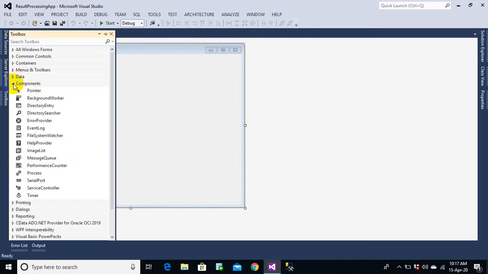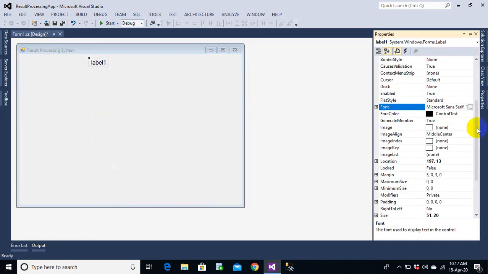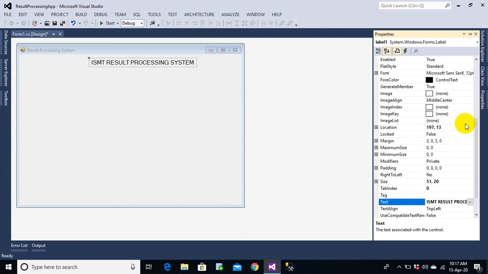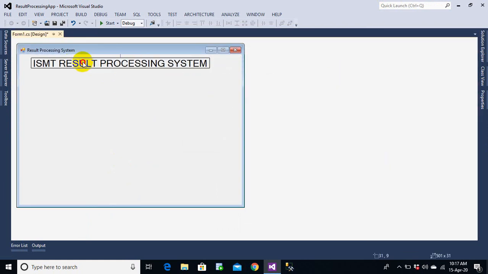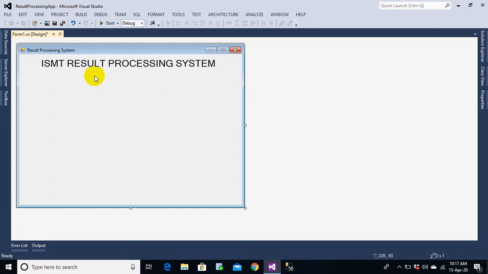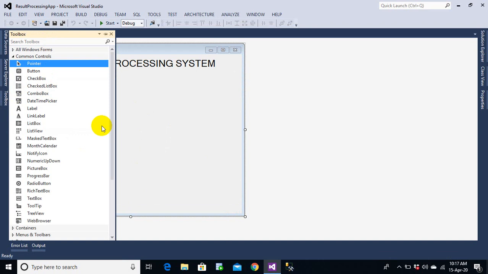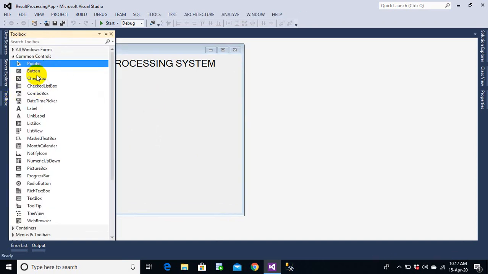So this time I'm going to take one label so that I can display things more appropriately. I'm going to take a label here, go to the properties, and then change the text. Okay, ISMT result processing system, whatever name you want. So let us say this one, and let me increase the font for this one to at least 20. Okay, this looks bigger, perfect for me. I will be changing the font and everything for this. Then let me take a label here, and I want to have a text box around it. Let us take a text box here.